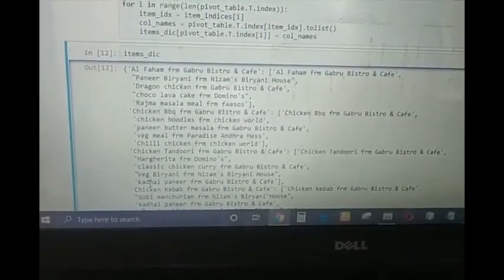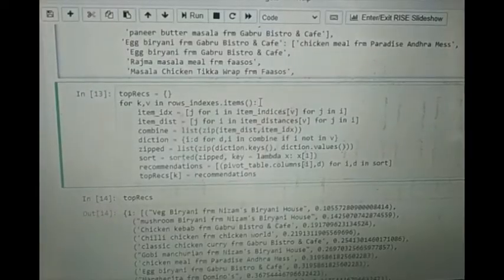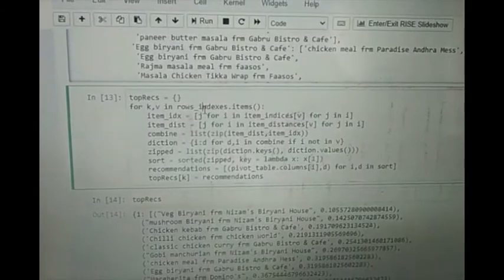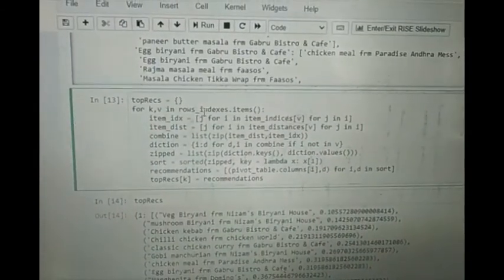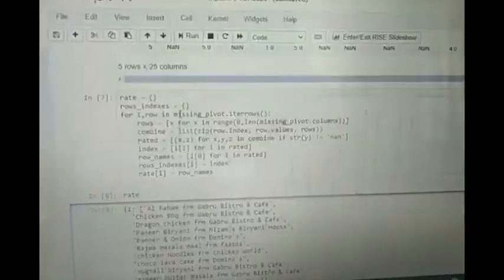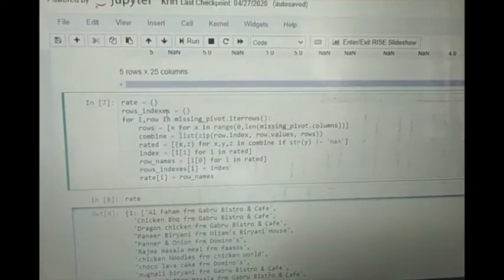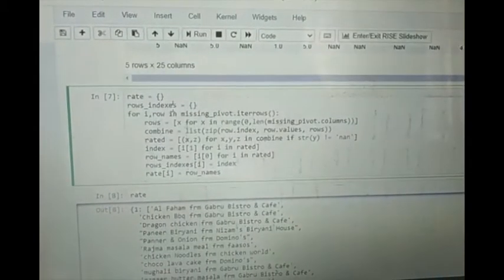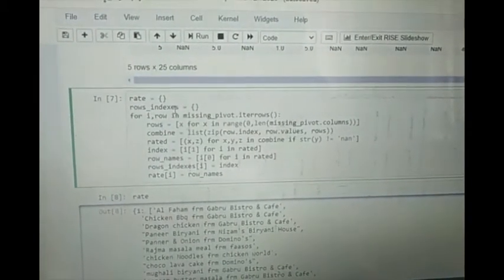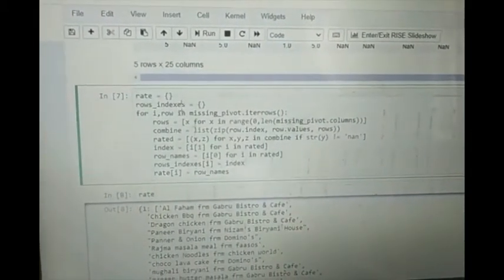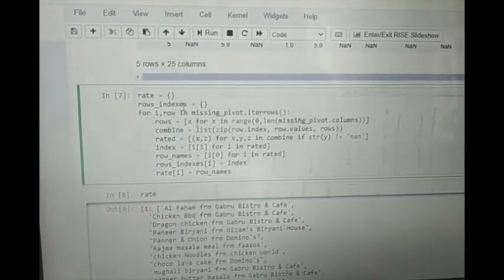So for that we are creating a top recs dictionary and running a for loop over row indexes from above. Here row indexes contain food item indexes already rated by the users. Using this dictionary, I am looking through it.